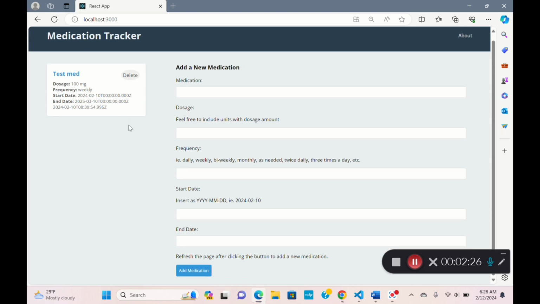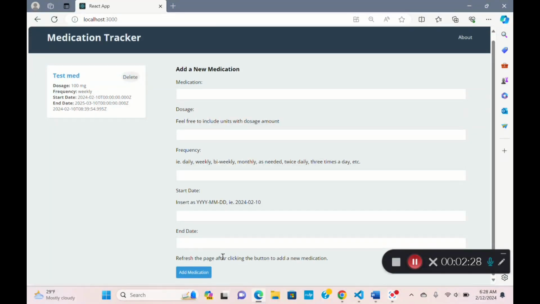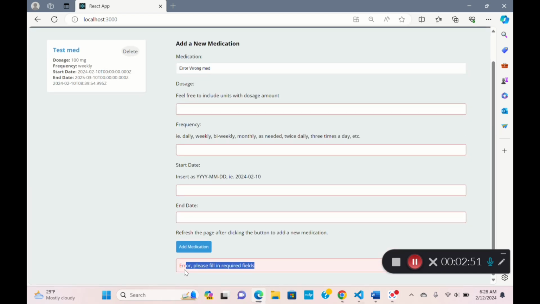For IH6, here you can see that users have the Add Medication button, and it's clear what to do next after they enter in the information for each medication. For IH8, as I am demonstrating, when a user does not enter in all the information or required fields, there is an error message which tells them to fill in all the required fields.